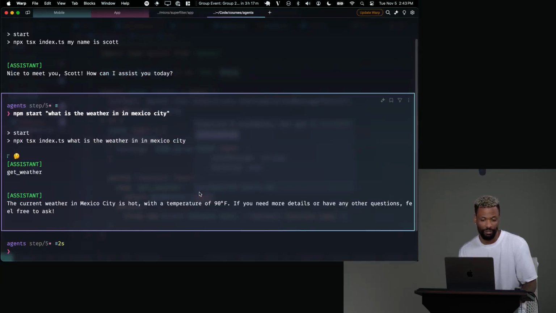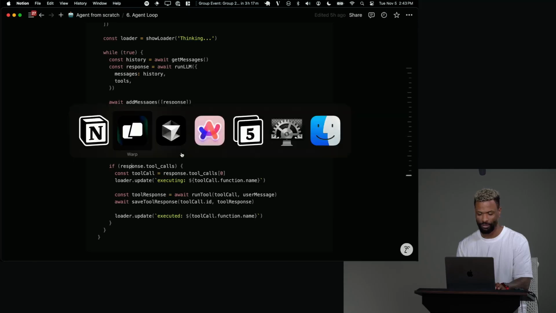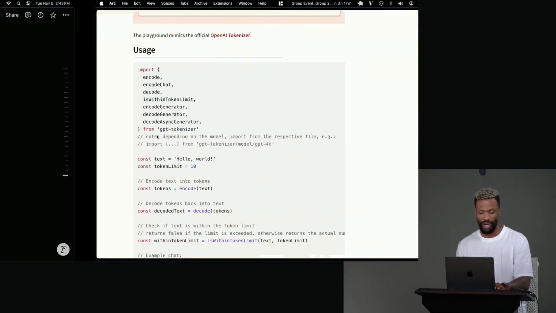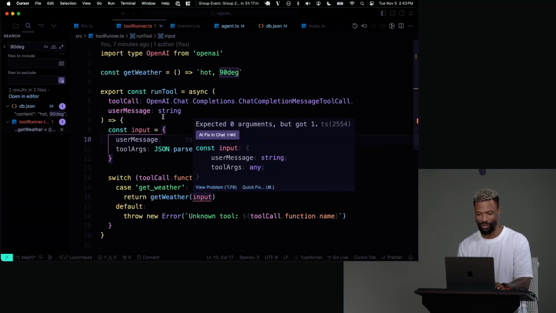And now we have a functional agent that doesn't do anything but tell you it's 90 degrees all the time. So like we actually need to have it do some cool stuff, right? So before we move on to that, any questions about the loop, how we stop, when do we know, limits, all that jazz?